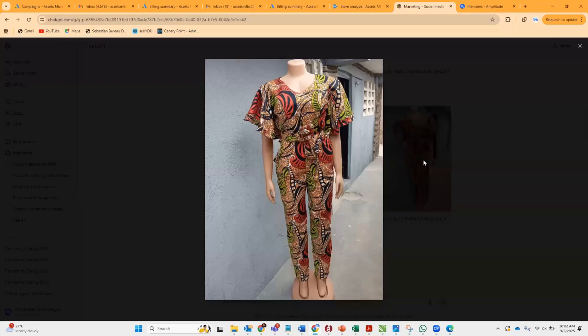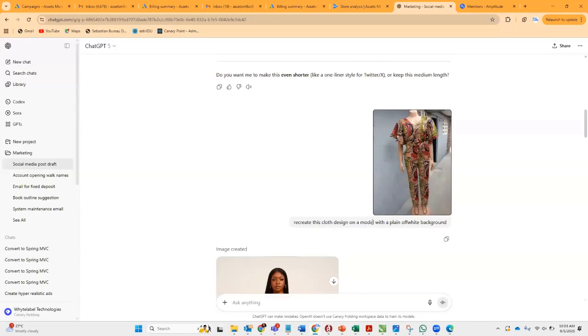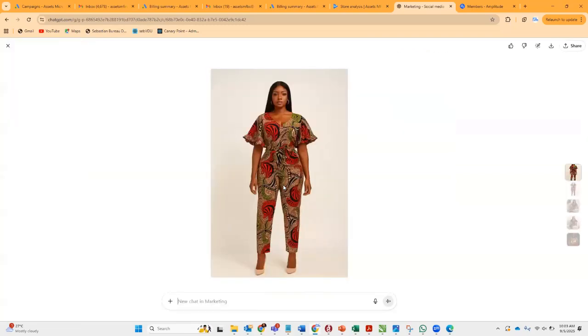So I got this picture from my wife. She runs a fashion design business, and she wanted to create videos for TikTok, right? I just added the picture here, and I said recreate this clothes design on a model with a plain off-white background. Look at what I got here. This is a model, something that you probably go and pay someone for, and tell them to wear your clothes, take them to a studio, take some shots. All those things.